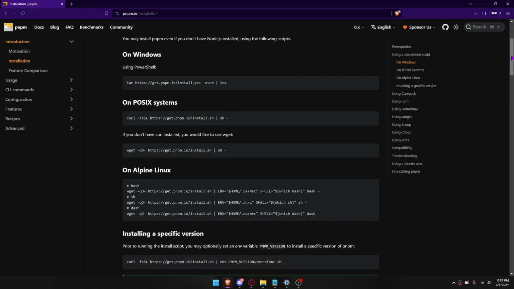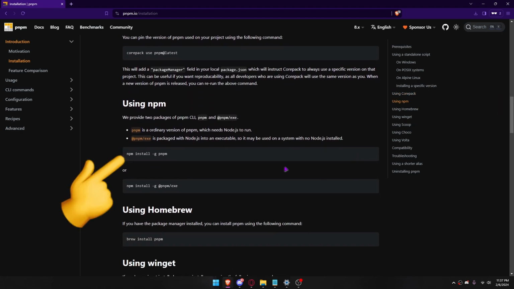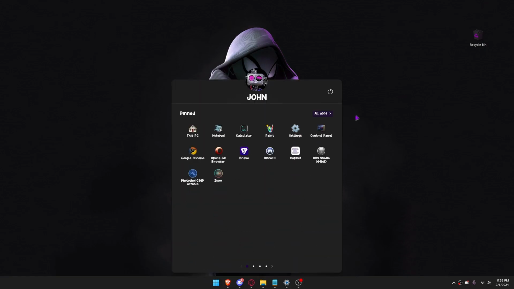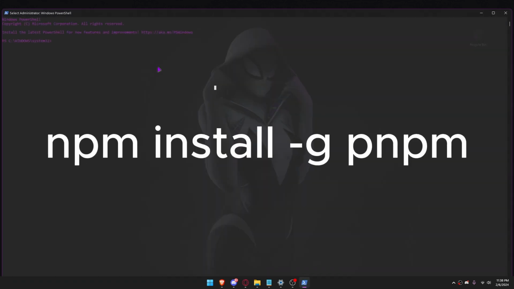Let's install it. Here is the command to copy. Next, open your PowerShell, but I recommend running it as an administrator. Paste the command we copied earlier.